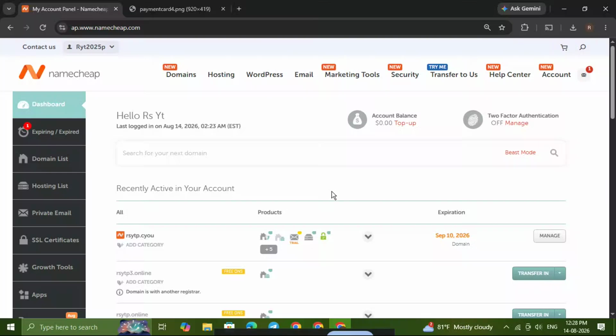In this video, I'm going to show you how to remove a card from Namecheap quickly and safely. Whether you want to update your payment methods, remove an old card, or just keep your account information organized, this tutorial will walk you through the full process step by step.